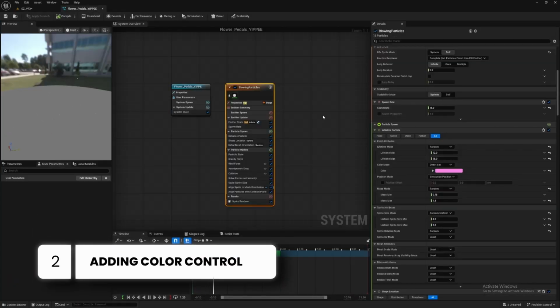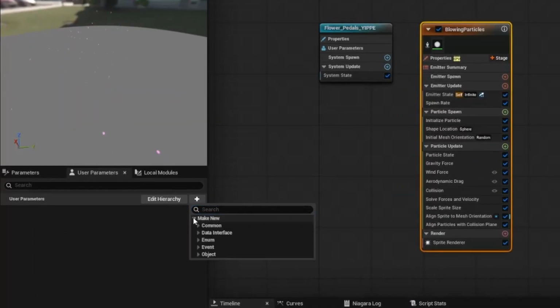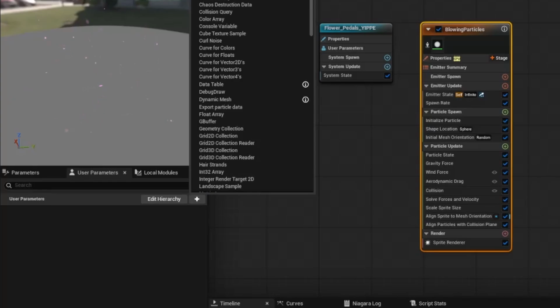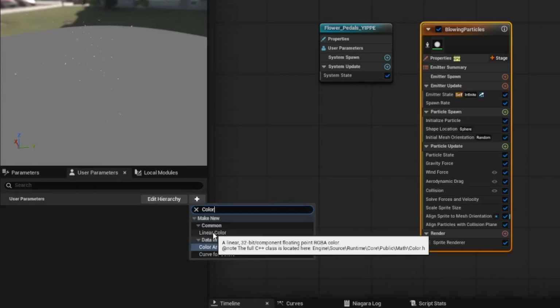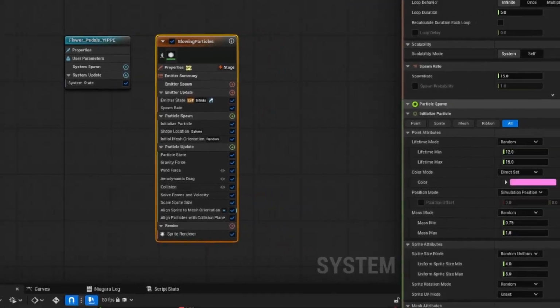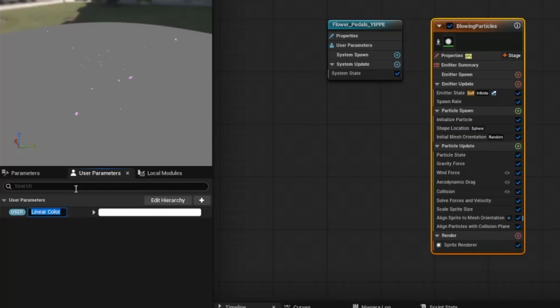This is where some fun things come into play. We can click this plus icon and click this, make new, and there's a bunch of things we can select here. And honestly, I don't know what most of them do, but you know what I do know is how to spell color, and type in linear color. Come over here and select the name, and let's call it main_color and misspell it immediately.